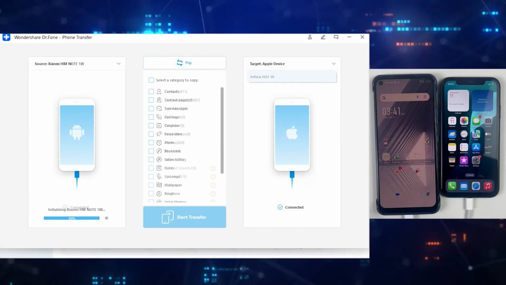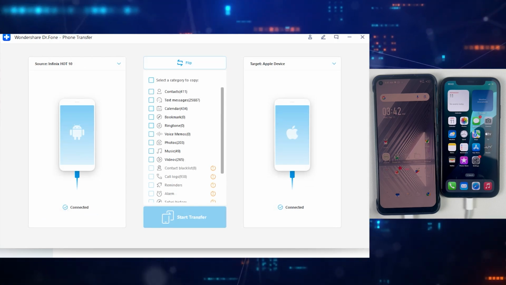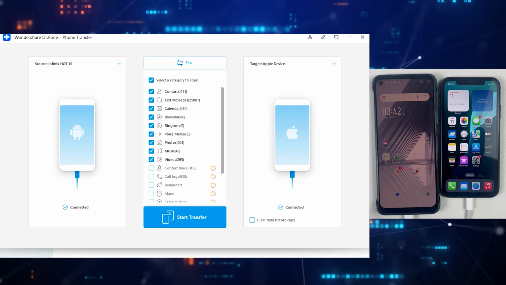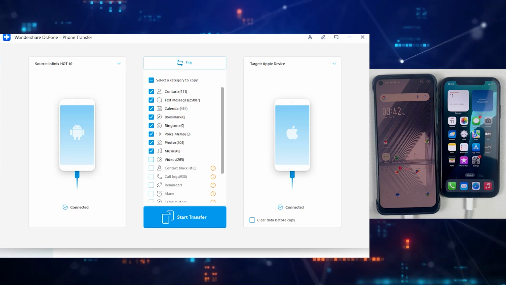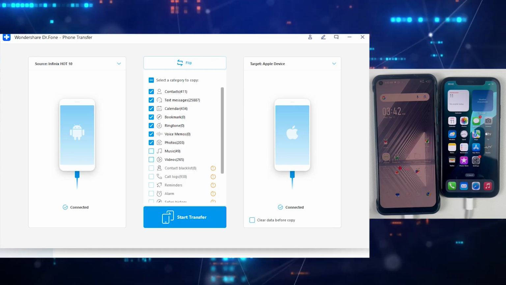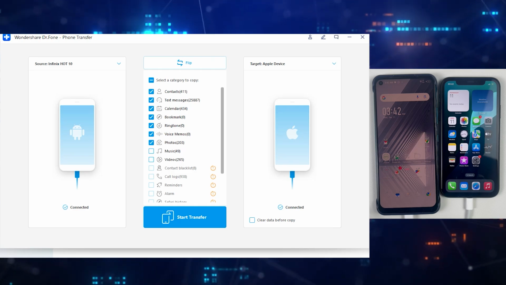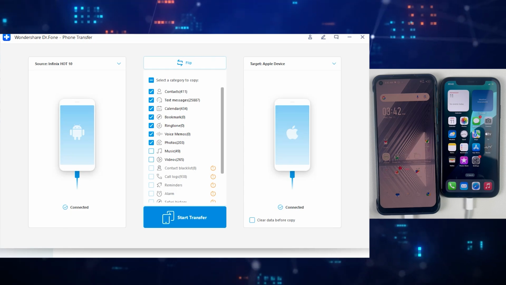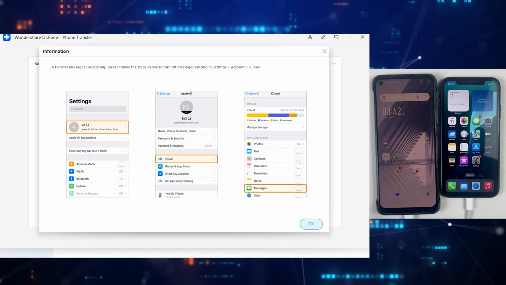So once you are done with that, the source phone would be your current device and your target phone should be your new device. You can switch that from the app, as you can see, we have a flip option. So this is all the data which we have got on the Android phone. There are thousands of photos and a lot of data. I will select all of them because I want to see how it will transfer and how much time it will take, and then click on Start Transfer.